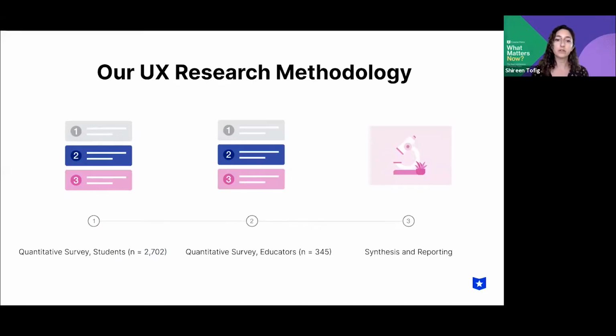For our research methodology, we conducted one quantitative survey with Course Hero student users with an N size of 2,702, and another separate quantitative survey with Course Hero educators with an N size of 345. For both groups, we have a variety of subject areas, ages, undergraduate and graduate school, institution types, etc. And finally, we synthesized our data together to report internally and externally.